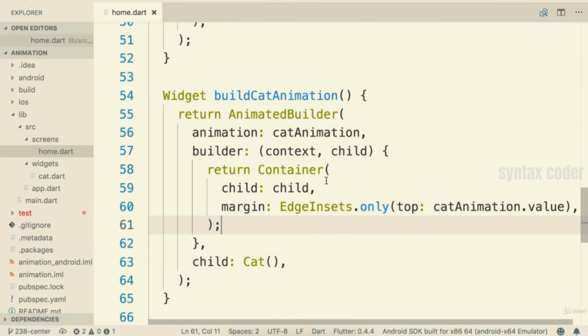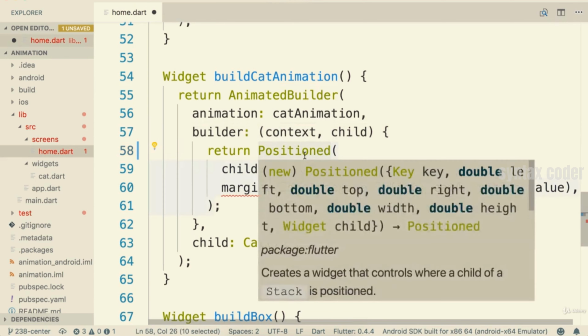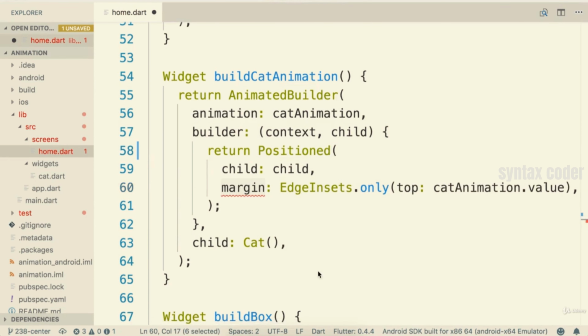Okay, so essentially to fix all this layout stuff, all we have to do is say, rather than using a container to position our cat, we're going to use a positioned class instead. So inside of build cat animation, I'm going to find where we make our container, and I'm going to replace it with positioned, like so. Now, a positioned widget does not have any margin assigned to it.